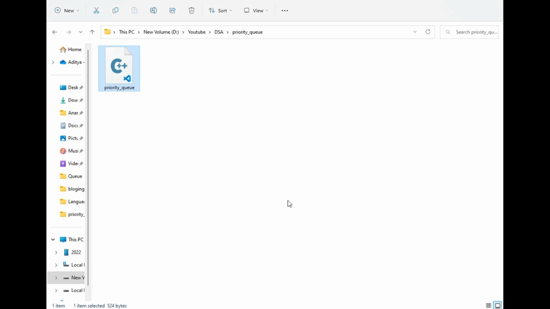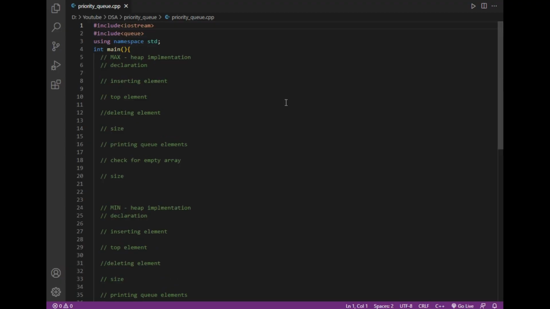As you can see, I have already created a priority queue file in front of you. So let's open the file. I have simply written a basic C++ template already in this file to save our time. At the first line, I have included the iostream package, which is for cin and cout, and next I have included the queue package for priority queue implementation. Let's move to the main part of implementation.